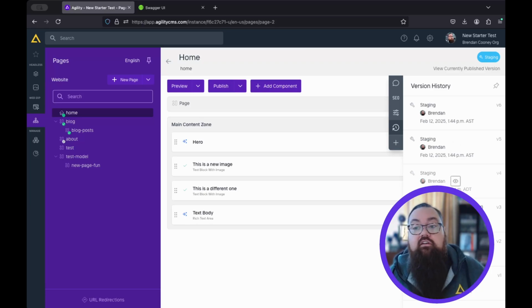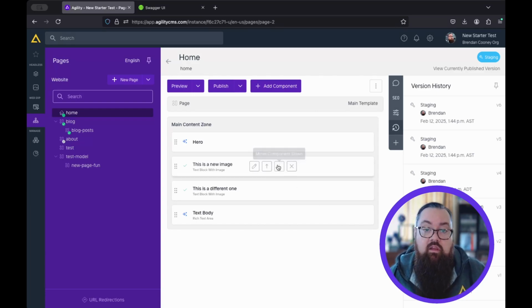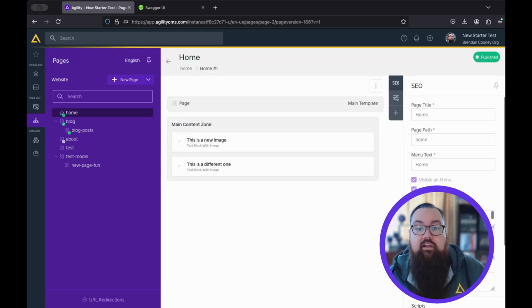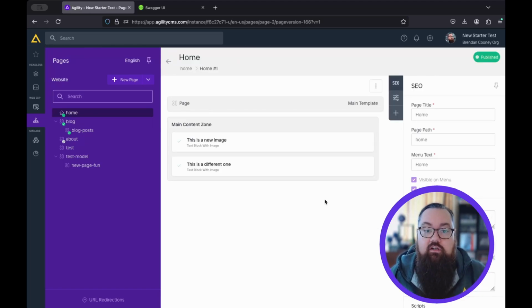So from here, it looks pretty much exactly the same. I can pin it again if I want. And I can scroll back and see the original V1 of this item as well. In this case, when you hover, you're going to have a view this version, and it's actually going to reload this version as it would have originally looked. So from here, you can click into the different components, see how the different components would have looked.